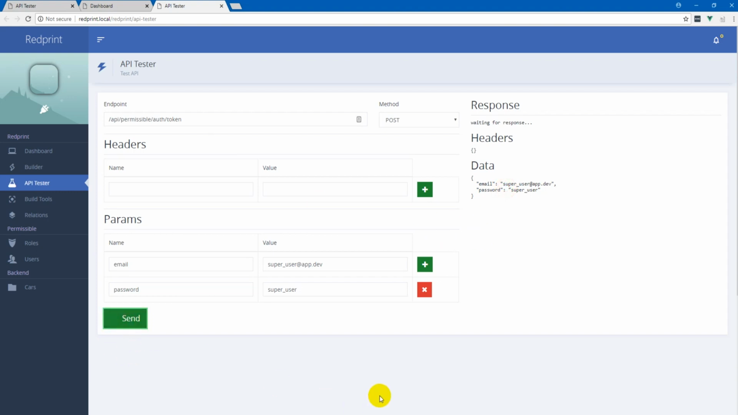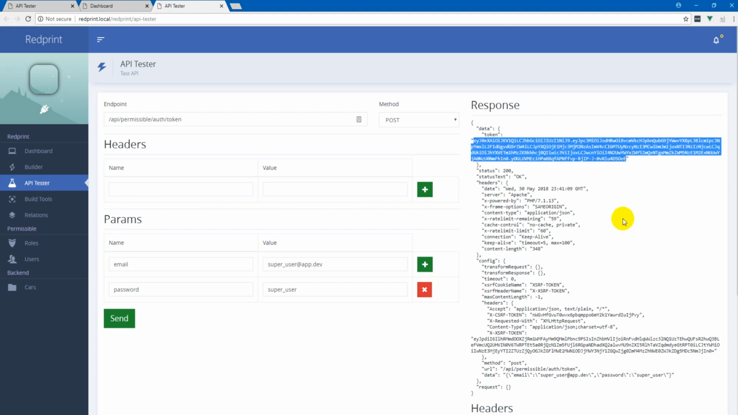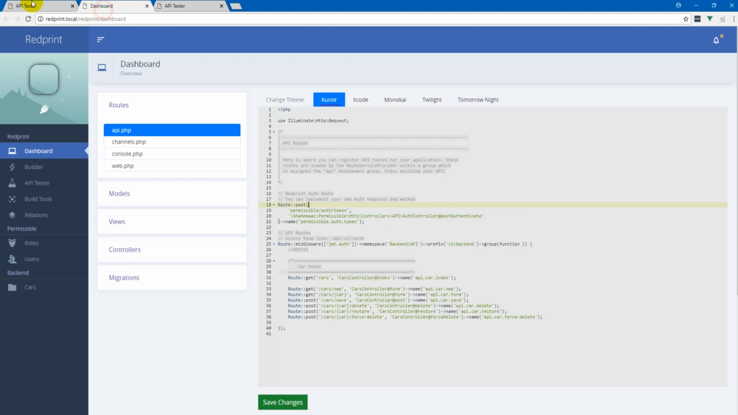So let's click on send, and sure enough, we got the JSON web token. This JSON web token can then be used to consume your API from your Android app, web app, or iOS app likewise. Now let's see how we can use this authentication token.